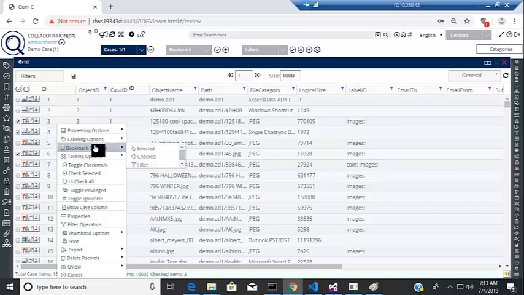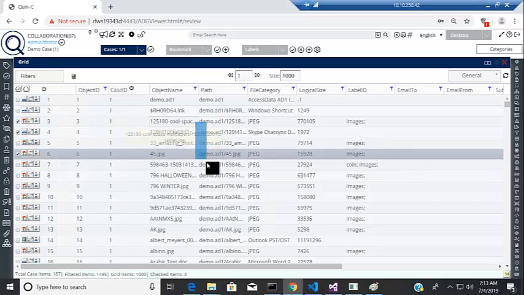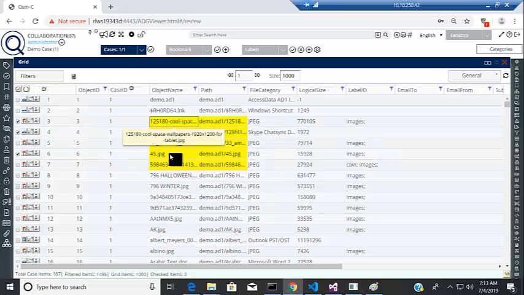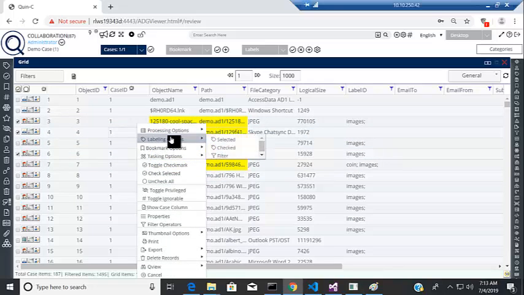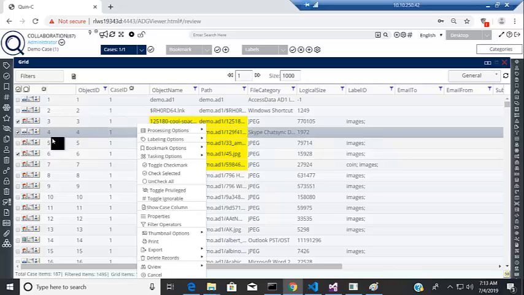Bookmarks. Well, labeling and bookmarks behave similarly. They give you three options. They give you to bookmark the selected, and by selected I mean highlighted. So this would bookmark these 5. You could also do checked, or you can filter. Checked is obviously just the items checked over here.